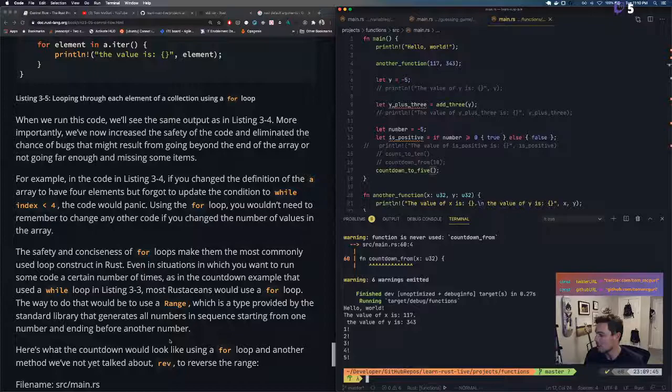The way to do that would be to use a range. So if you want to loop over something 5 times, you create a range of length 5 and then just loop over that, which is a type provided by the standard library that generates all numbers in sequence starting from one number and ending before another.